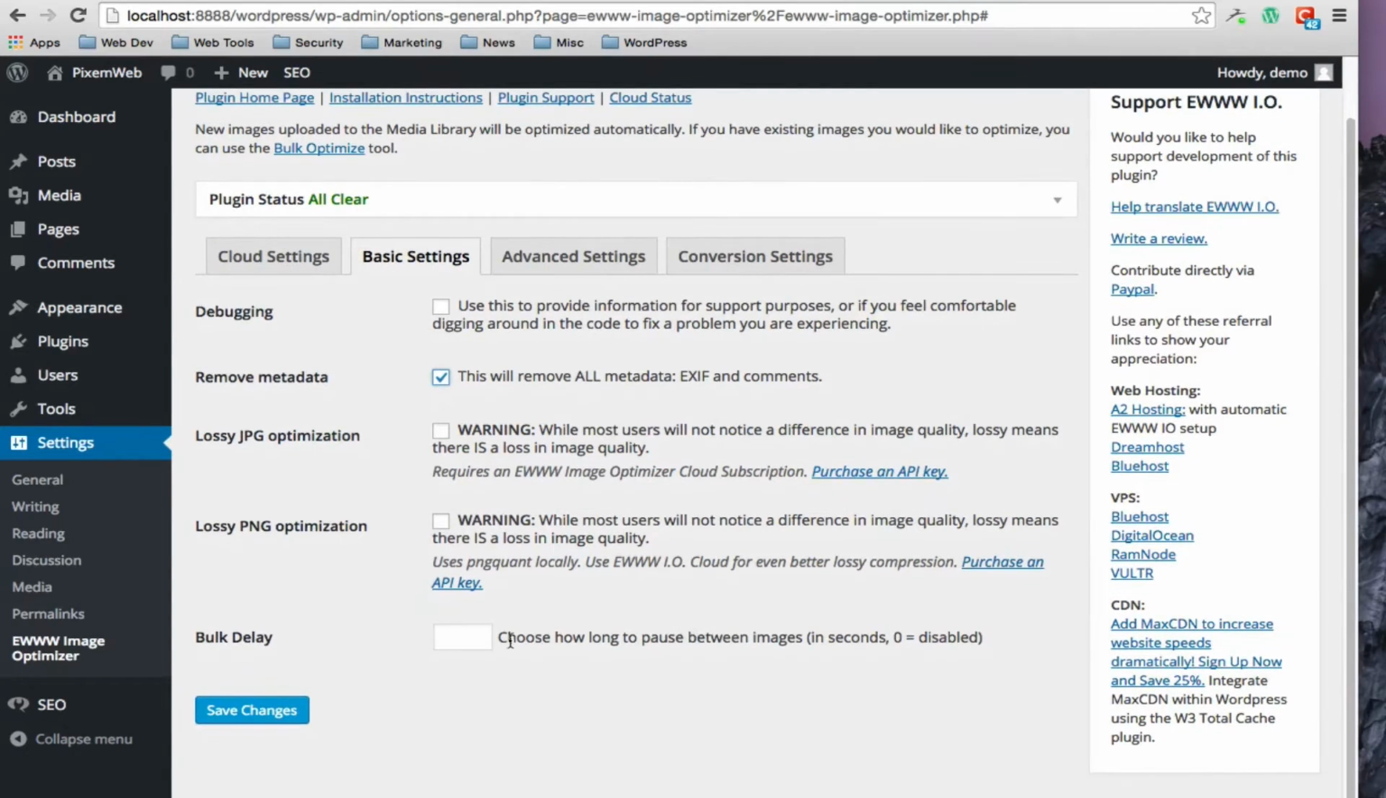If you want to have a delay in how long images will be processed, this is because it does use the website server's processing power to process these images. And if you have a significant amount of images that you're optimizing, it can slow down your server because it's using the resources. So you can choose a configuration here if you want.